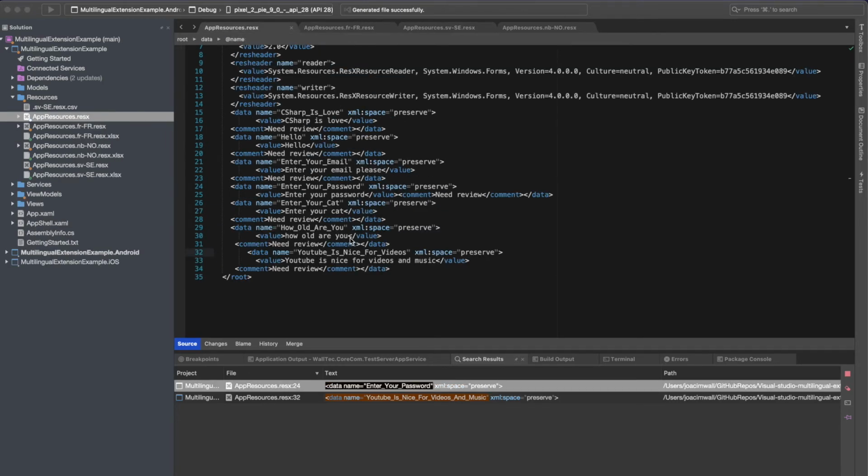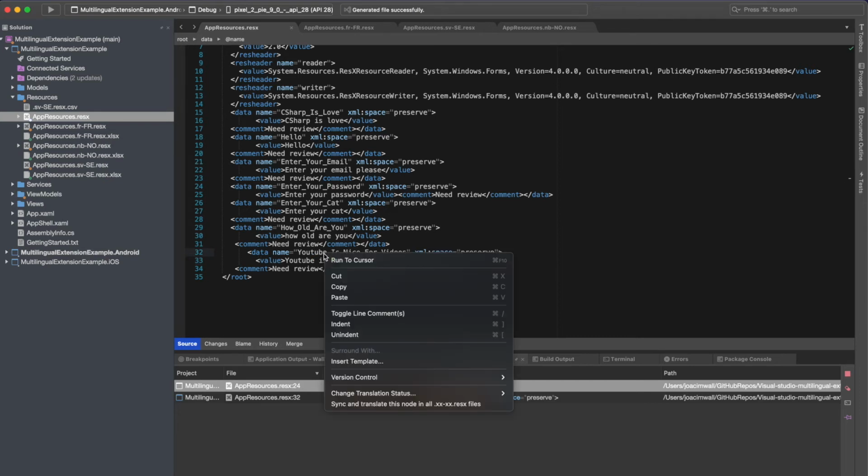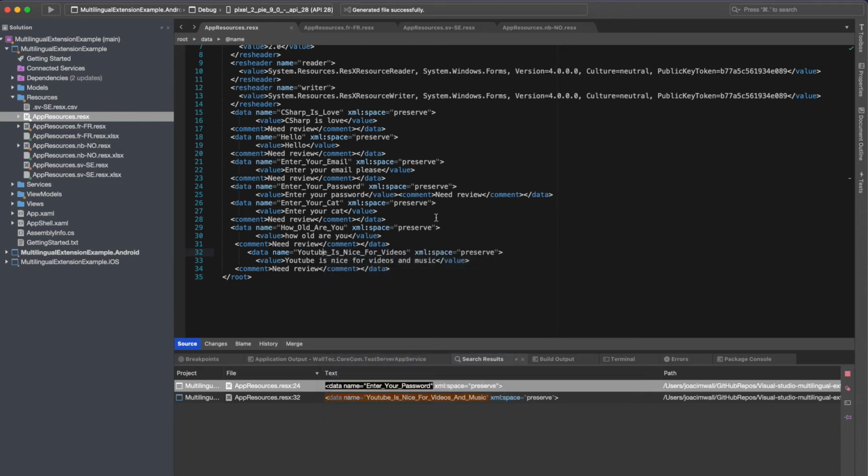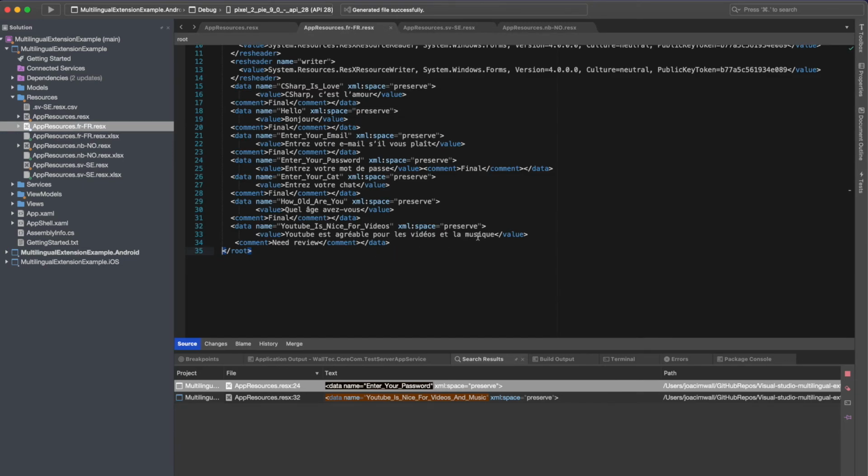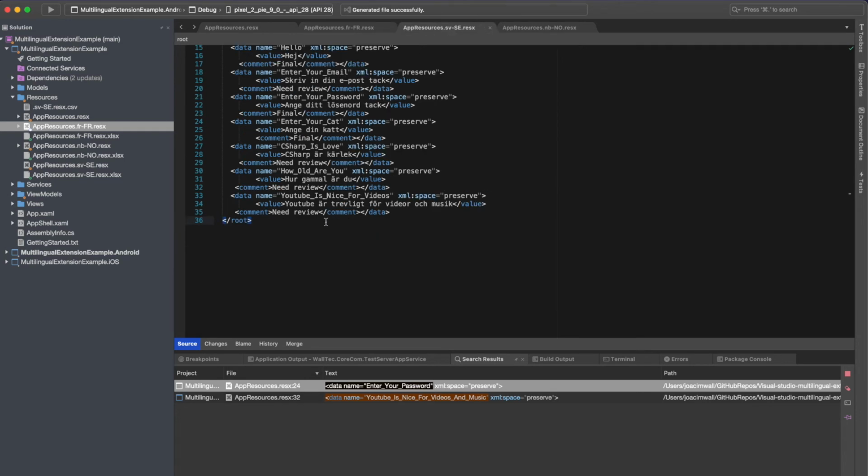So now we have the translation done, but let's say that we need to change something in the sentence. As you see, we have added "and music" here now, and by right clicking the name and choosing sync and translate, we will update that translation in the other language files. So press, and hopefully we will see the update. Yes, we have the update over here. We have needs review. We have also updated in the Swedish file.